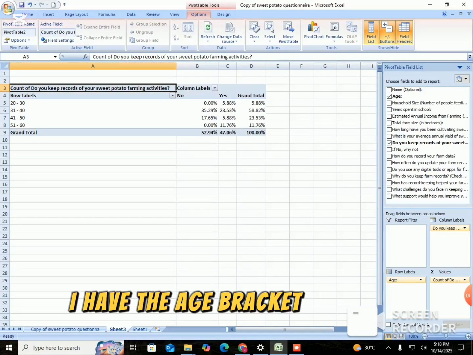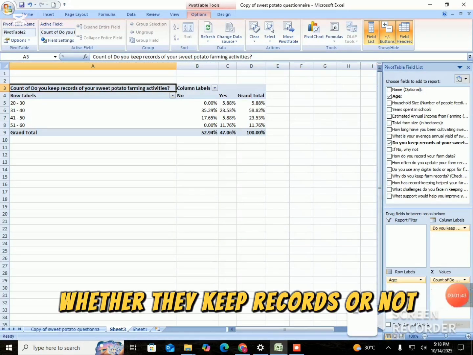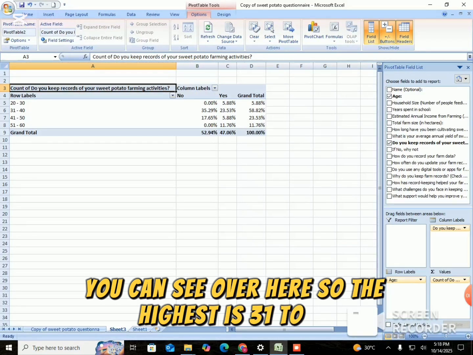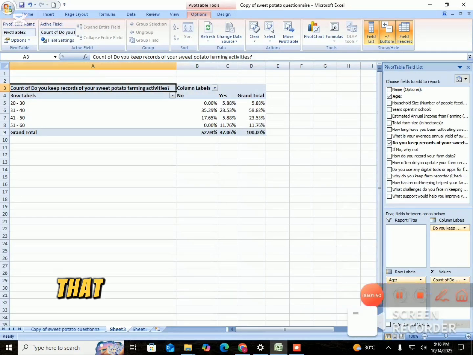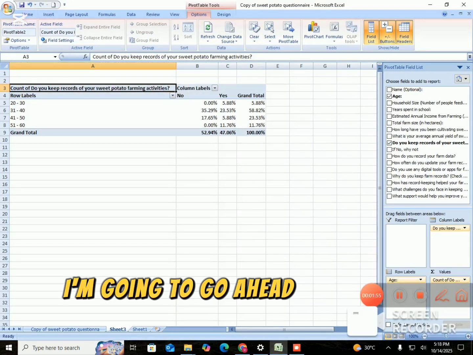I have the age bracket and their various responses, whether they keep records or not. You can see over here that the highest is 31 to 40. That's the age bracket that does a lot of record keeping in the work. So I've done that for now. I'm going to go ahead and check some other.